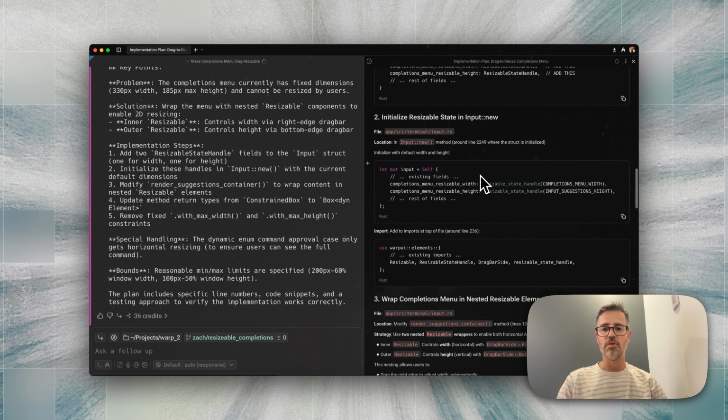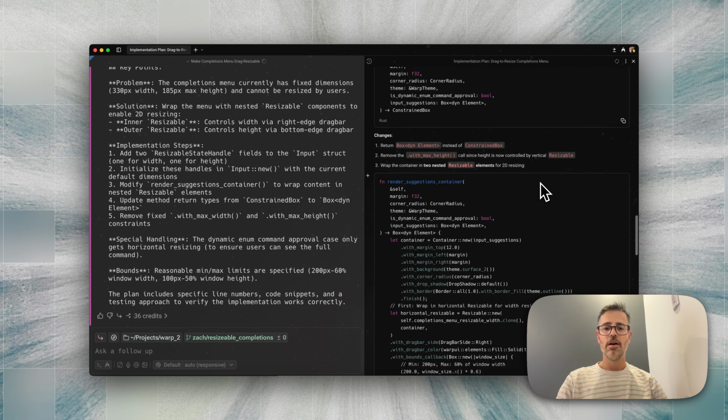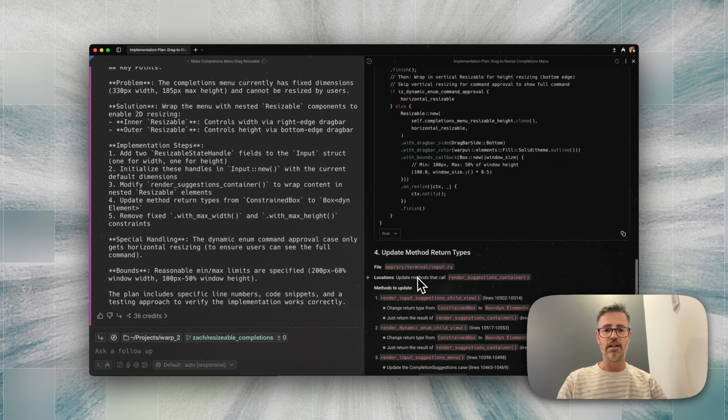Then it's telling me how it's going to make this change. It's going to do it in nested resizable components, which is what I want because I want to be able to go right and to the bottom. Now, if I wanted to, what's cool here is I could just directly edit this.